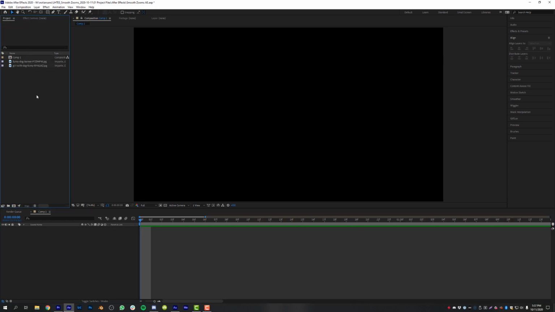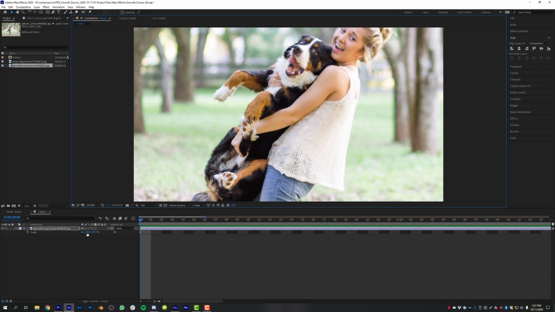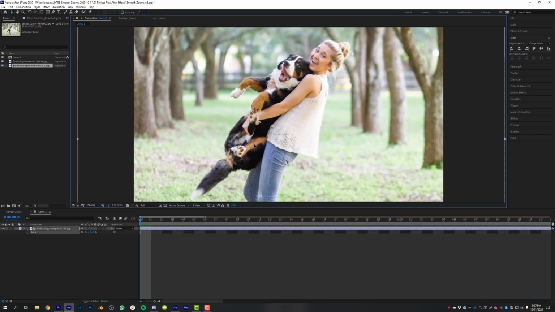And of course, I'm going to drop this stock photo of the girl with her dog and just rescale this a little bit to fit position. And now we are basically going to do the exact same thing.